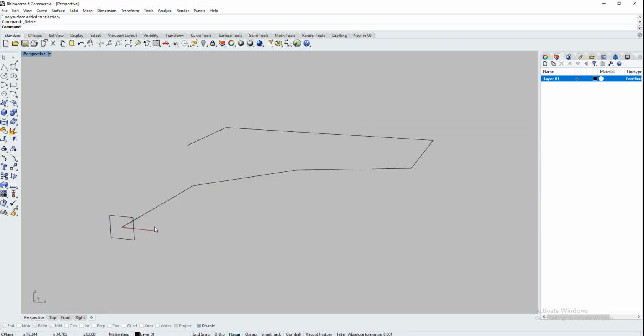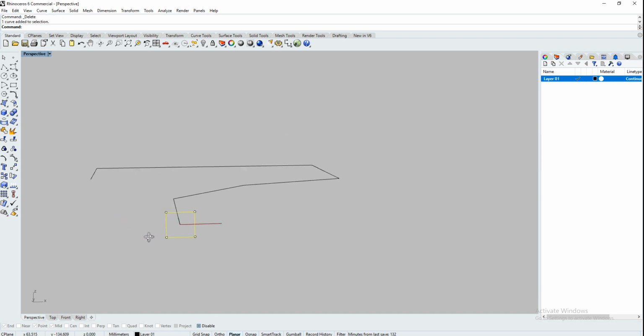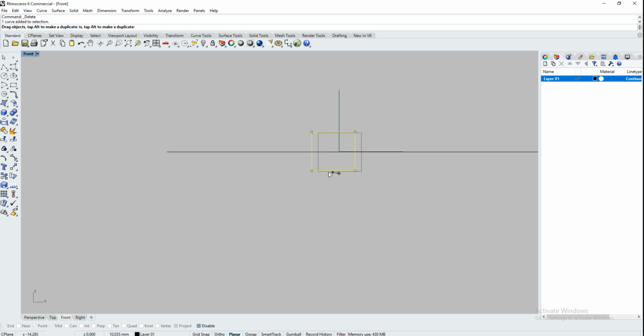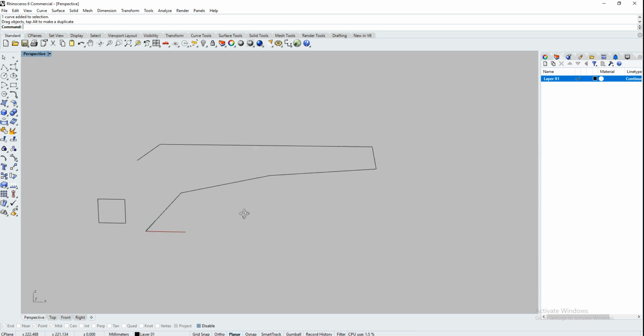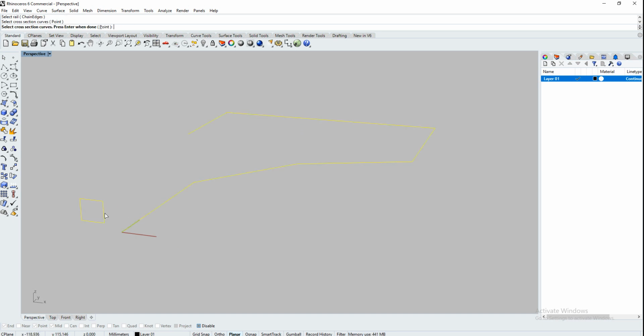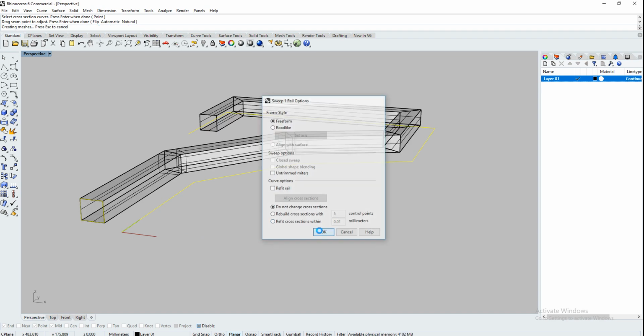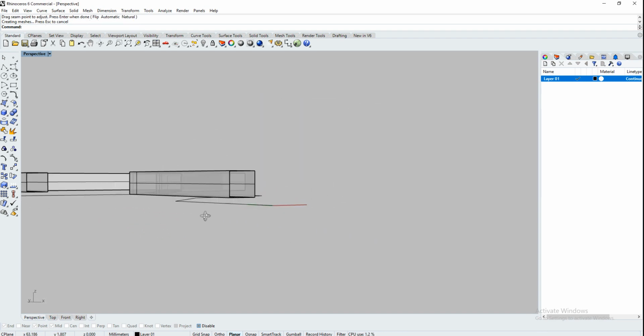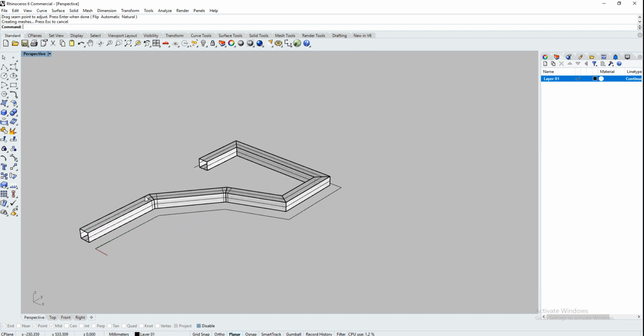So let's delete that. This here, this doesn't have to be centered like that. It can be off to the side. Let's extrude this along that path, so that's the sweep one. Select the rail, select the cross section curve, enter, enter. So you can see how it's extruded it.